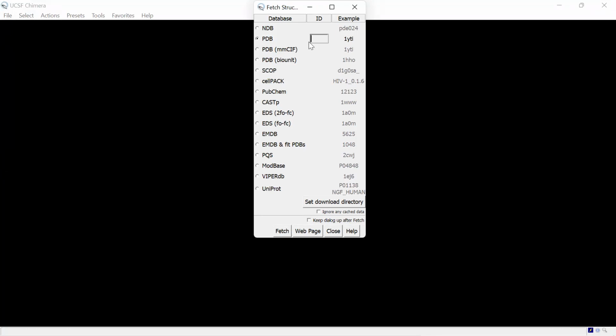Please, James, can you tell me the ID of the protein we wanted to use? I didn't write it down, I wrote from the ligand. Sorry? 6Y3C. 6Y3C. So I fetch.